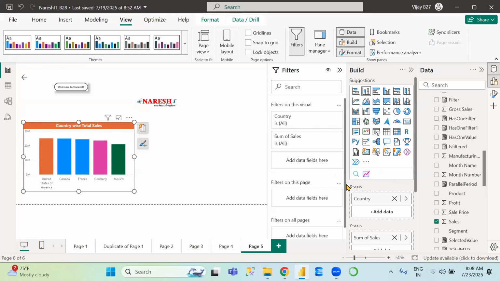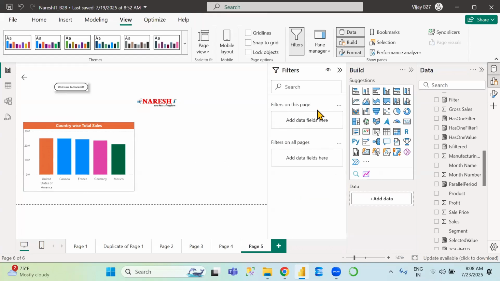Okay. Now, next comes this particular filter: filter on this page and filter on all pages. Here, there are no default columns. Always, whichever column filter you want to apply, you can drag and drop those columns and put them in filter on this page and filter on all pages.